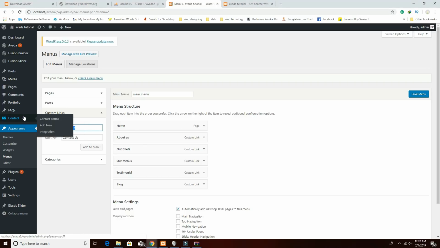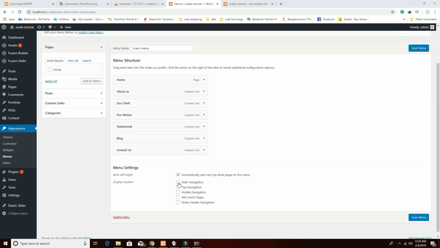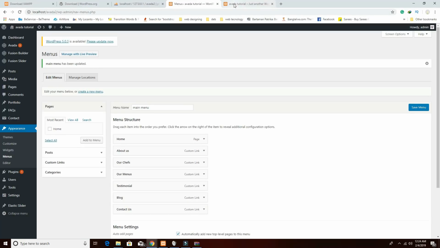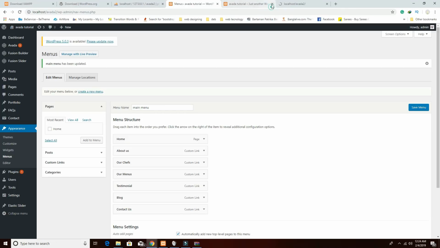And here I'm giving it as has contact. Save the menu. I forgot to mention one thing. Yeah, you have to click this also in the main navigation. Save it. Now check how it looks.